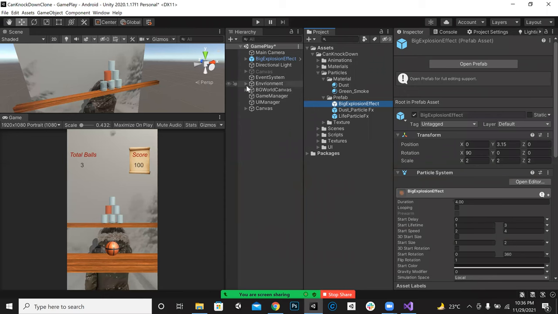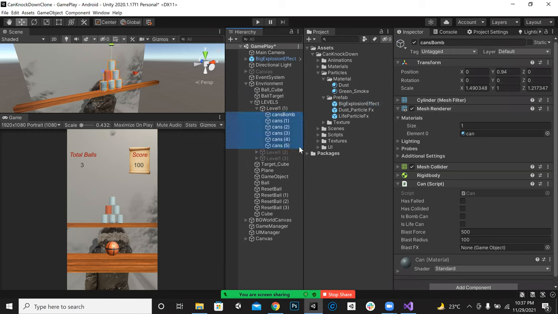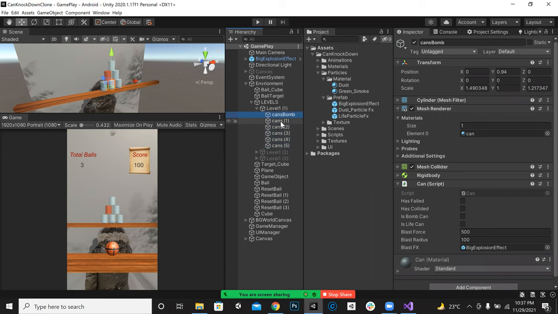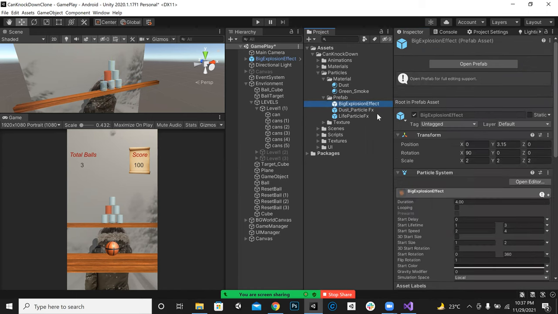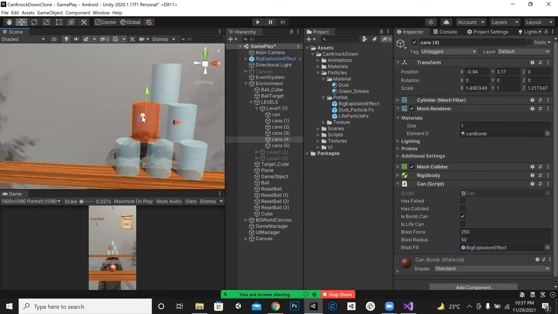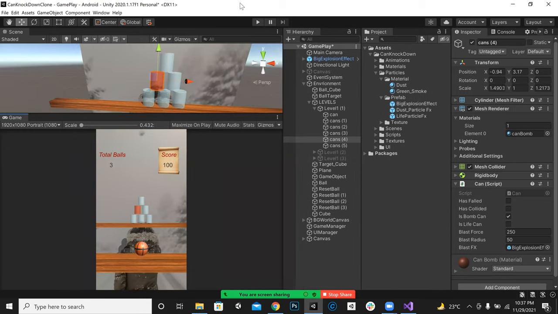So now we have to select all the cans, and this is the blast effect. We have to just drag and drop over here. So now you understand. If you have any question, you can ask me now. Do you have any question? No? You understand what we have done? It is very, very simple. We have just created a bomb explosion effect and added it to the can script. Whenever the can is a bomb can, it will add this effect to the position of this can. So let's see if it works or not. We have already saved the script. And now let's play the game.